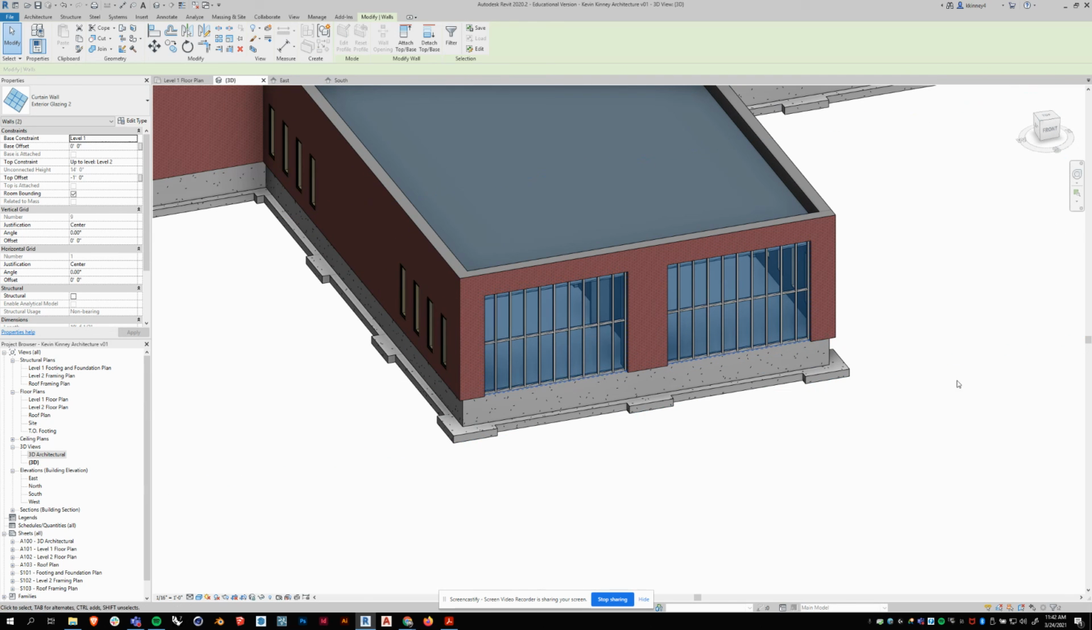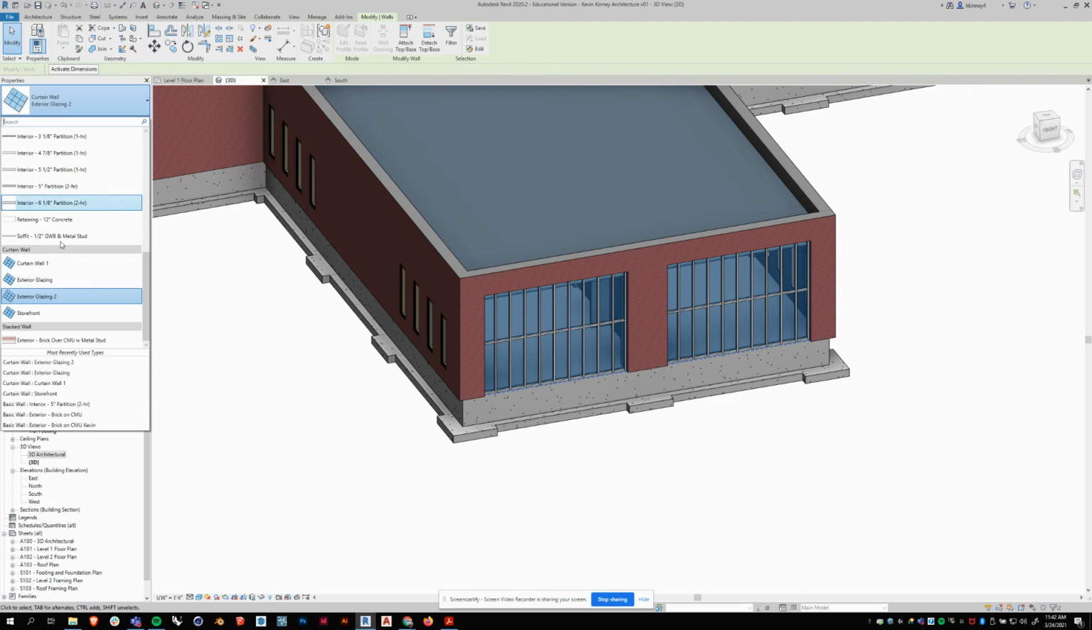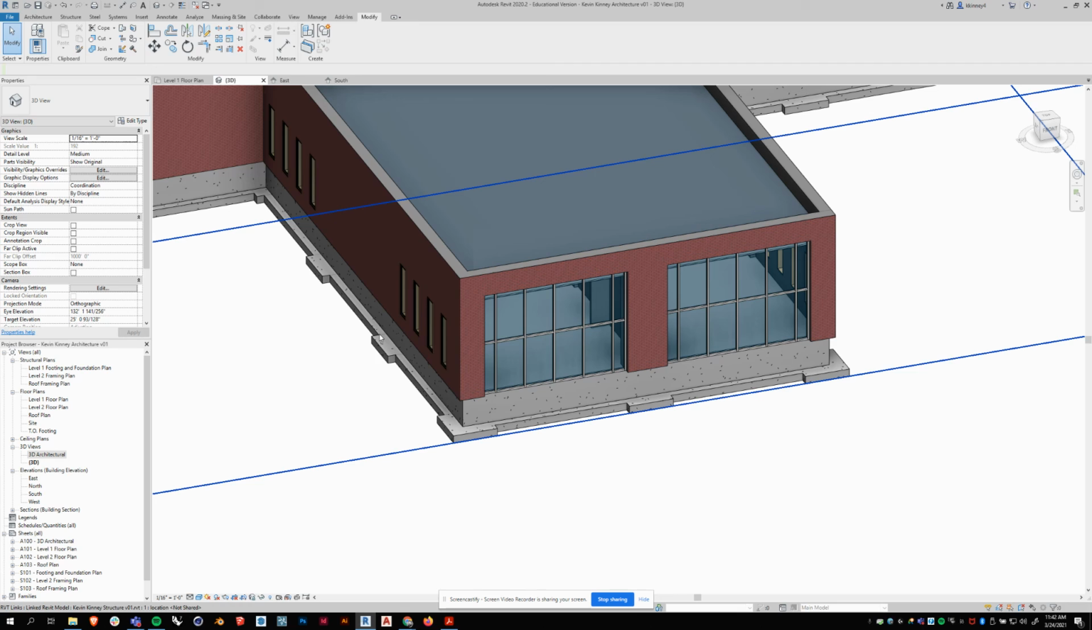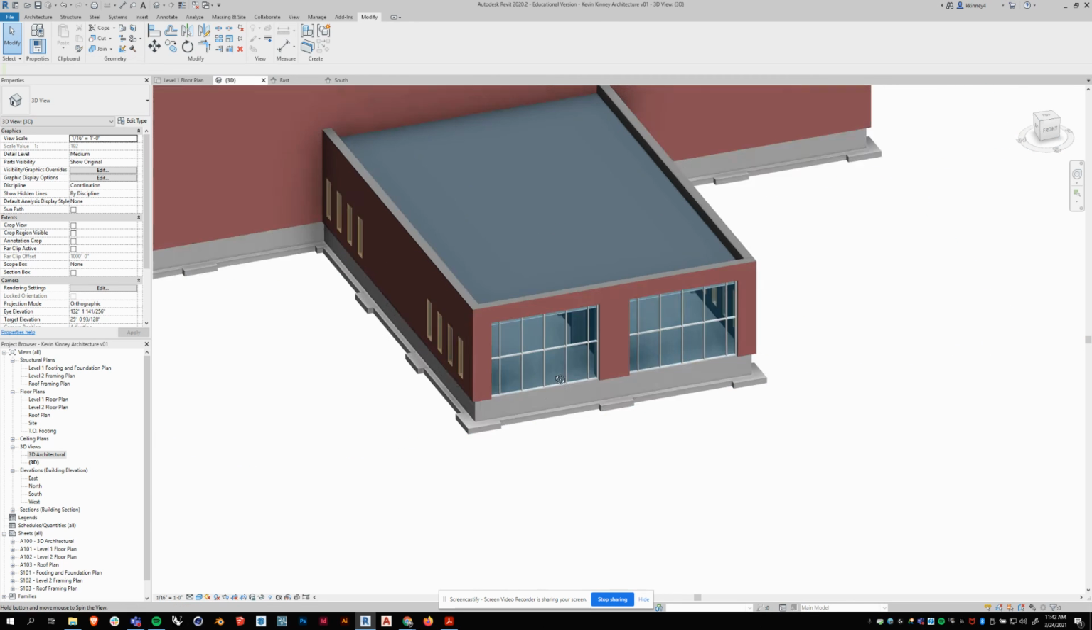This looks like a little too prisony for me. So I'll change that back to exterior glazing. So a good technique would be keep the exterior glazing just as is, whatever its default setting is, and then just duplicate it and make it your own. Okay, I'm going to stop this video here.